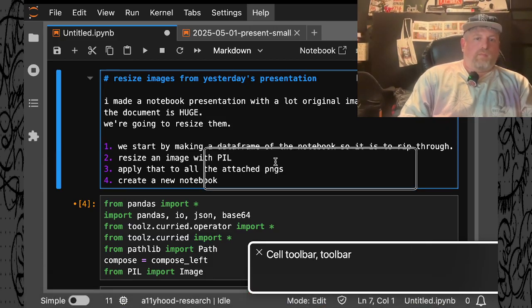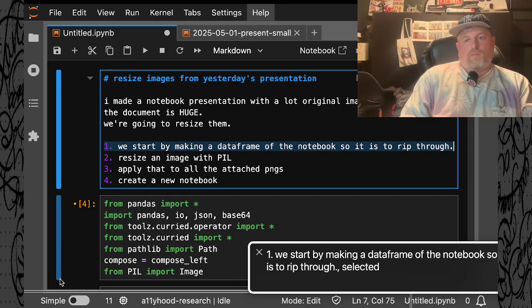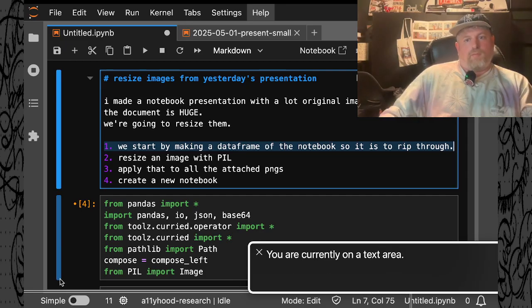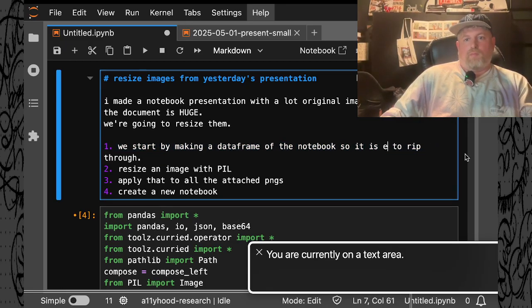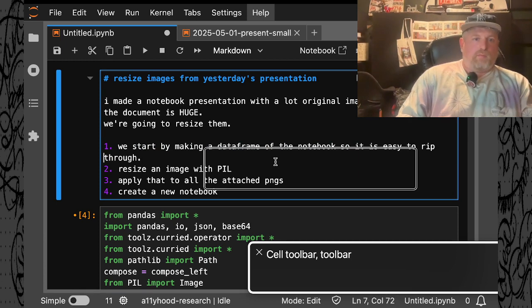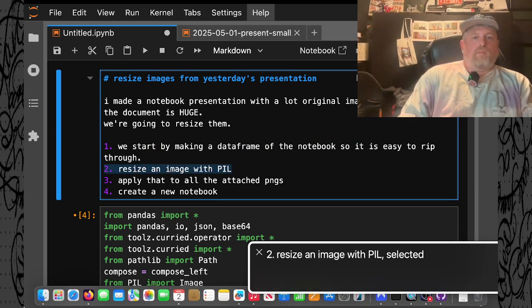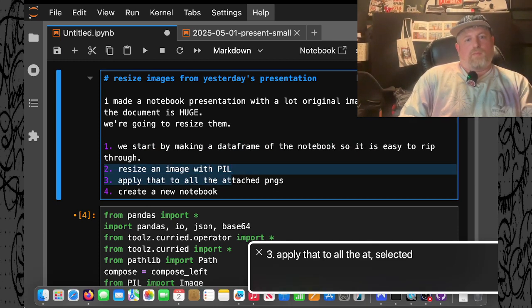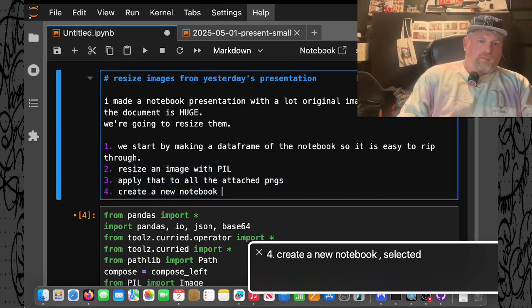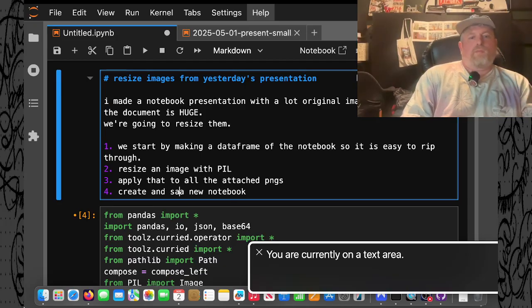Cell toolbar. 1: we start by making a data frame of the notebook so it is to rip through. 2: resize an image with PIL. 3: apply that to all the attached PNGs. 4: create a new notebook.